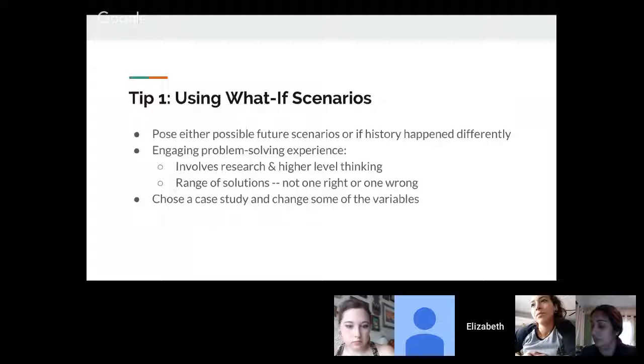So it makes them have to research the conditions and use higher level thinking to put it together to make something happen. And then there's no right or wrong answer. So it's nice, you can get a bunch of different answers. And basically you can get that charted by finding a case study that's already out there and just fiddling with it. So it's like a what if scenario instead of this is what's actually happening scenario.